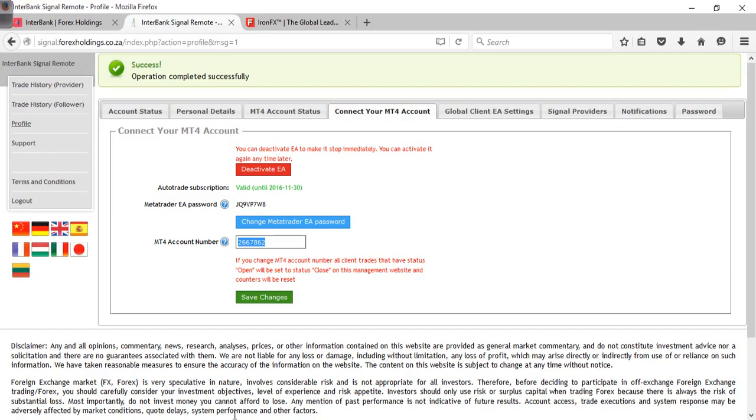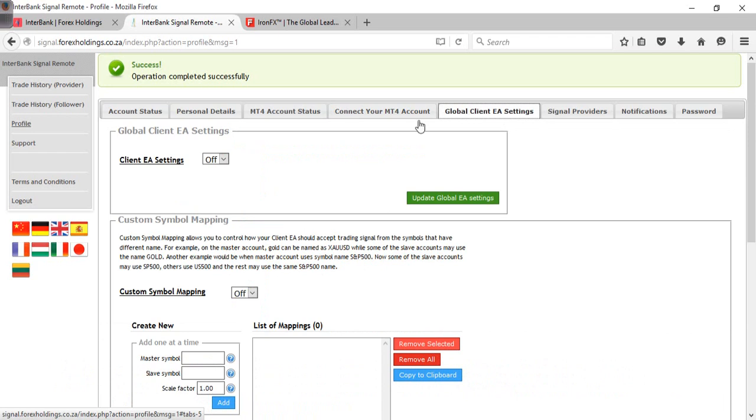Right. As well, when you switch your accounts, make sure you don't have any trades running, because it might force the EA to close your trade. Right. So now let's go to your global settings, which is where you're going to set up your risk calculation for your EA. So your EA setting should be on.